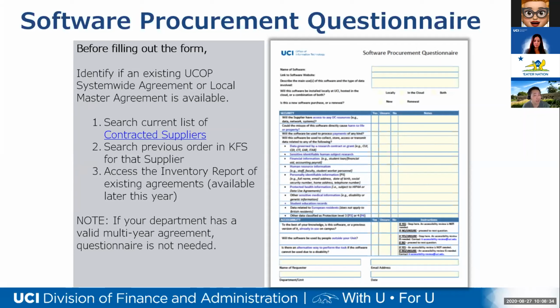In the past, we've received numerous requisitions or requests for software with no to very little information provided. In some cases, all that's attached to the requisition is just a quote. Instead of the back and forth conversations with procurement trying to determine what is being requested and what the use case is, the software procurement questionnaire provides that information.